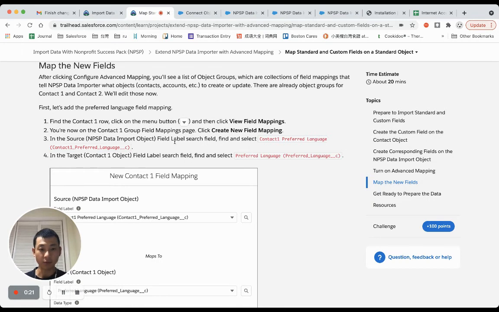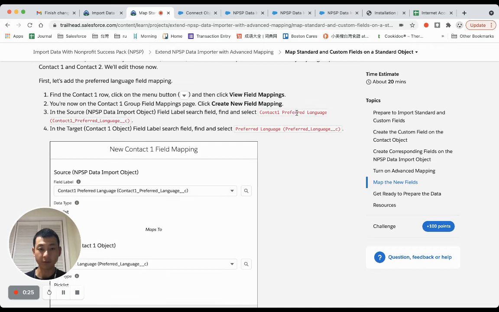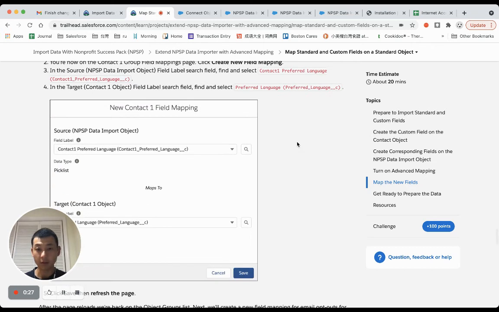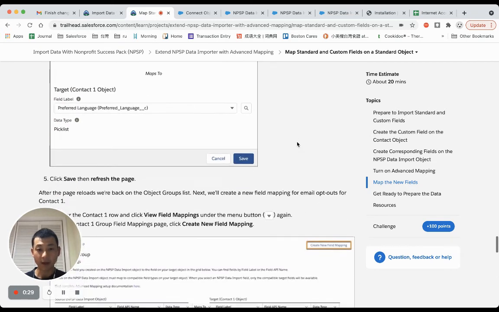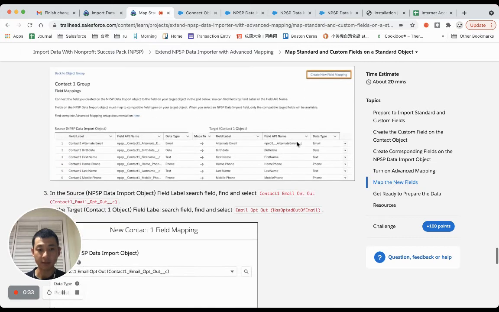where I got stuck, which is that when I went to do the mappings for preferred language and then for the email opt out, I could map preferred language and then I got stuck trying to map email opt out.